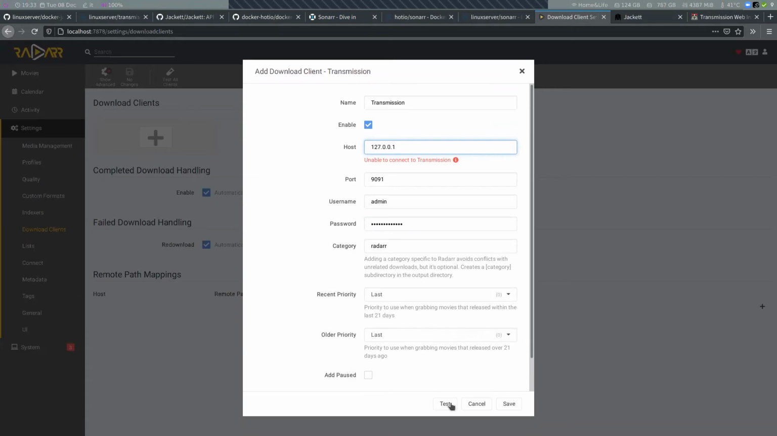Is it running in the same container? They're not running in the same container though, are they? No, they're not. But this has worked before for me. Oh, do I need to put the name of the container? In the container's host name or IP.